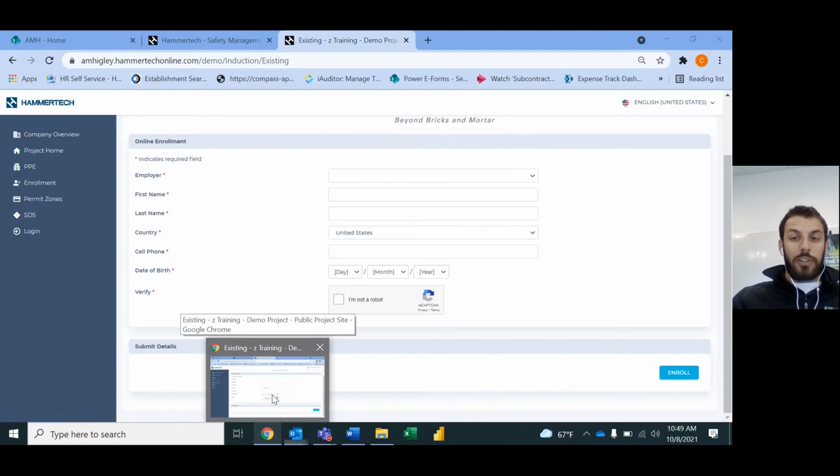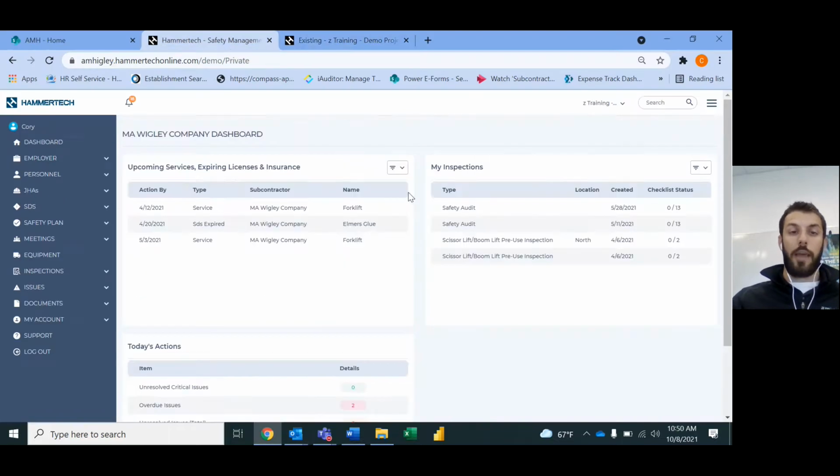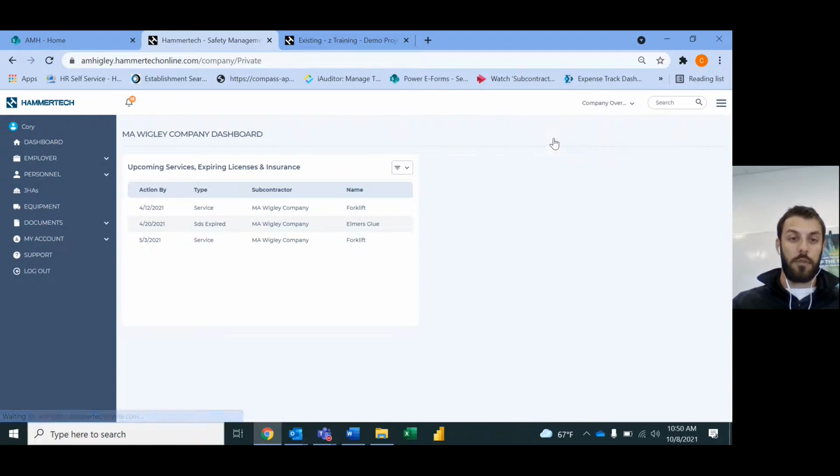Before I dive too far in, let me just show you HammerTech. Whenever you log in, you're going to be looking at something similar to this. I've created a company called M.A. Wigley. I know, super creative. It is what it is. First thing is, you're in company overview. So if you had a whole pile of Higley jobs that you're with, they'd all be listed under company overview.